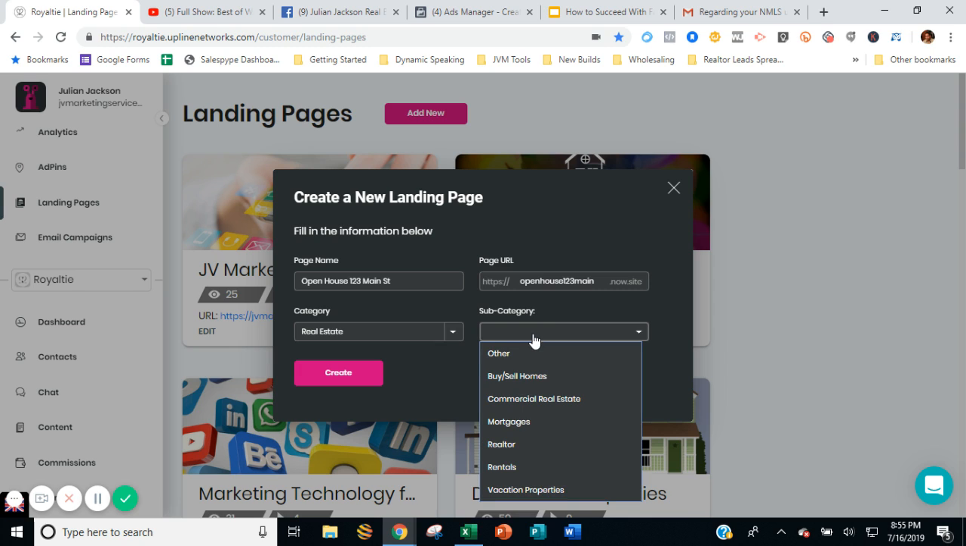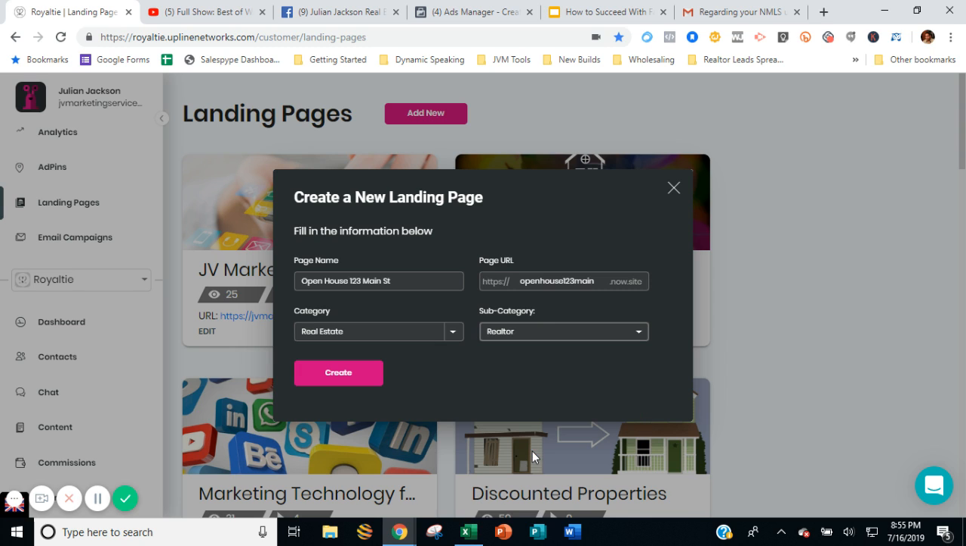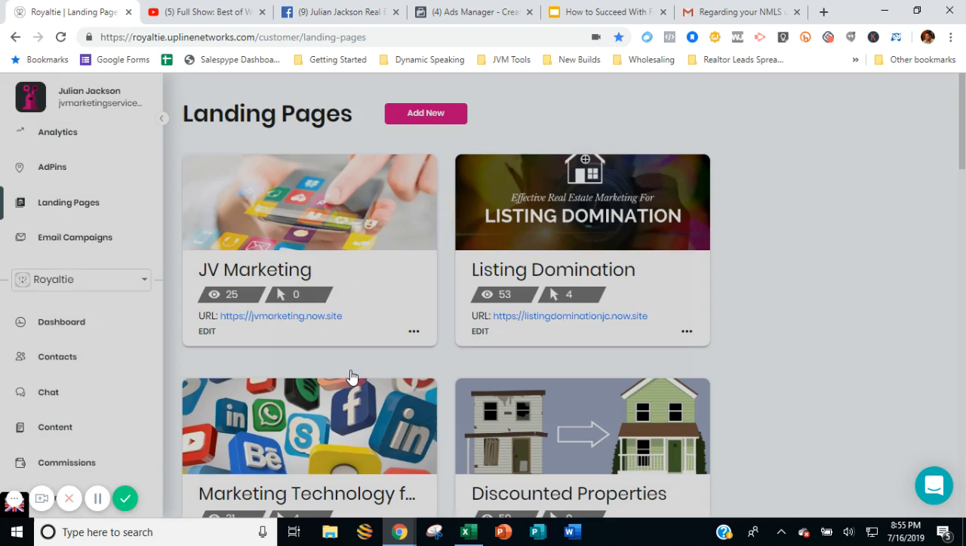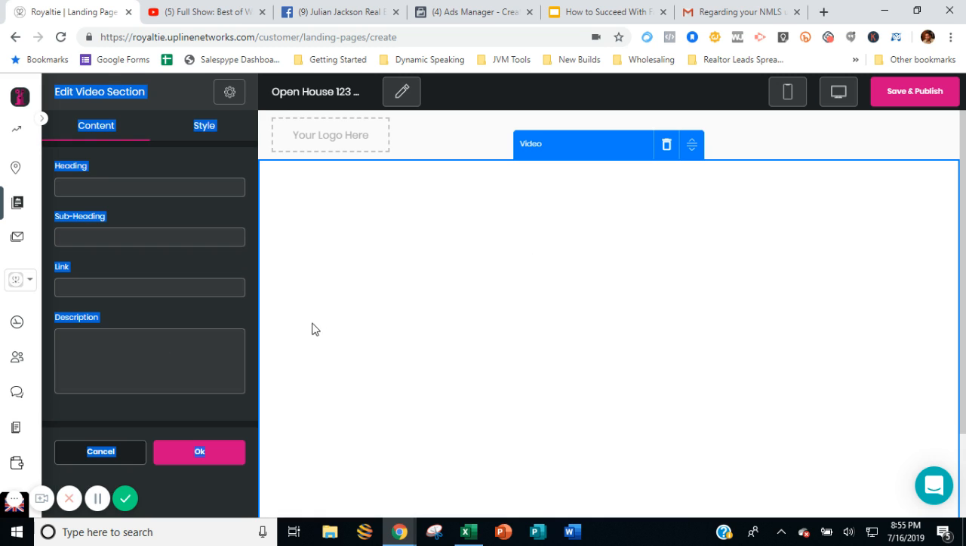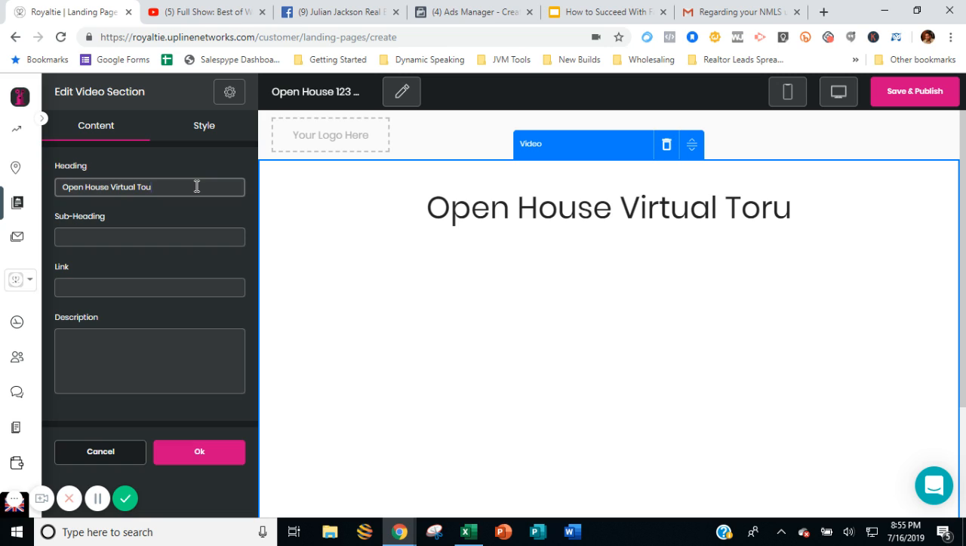Then from there, obviously you name the URL the same thing, and then look for the category real estate and subcategory realtor, and then you click create. Under the page builder, we're going to select video to start with, and then we drag to the workspace to the right of the menu itself. And from there, we're going to use basically the same exact heading, open house virtual tour, and the subheading would be the address of the home.